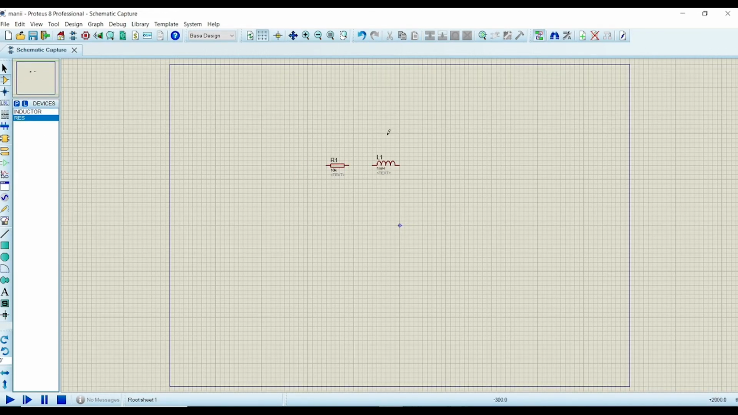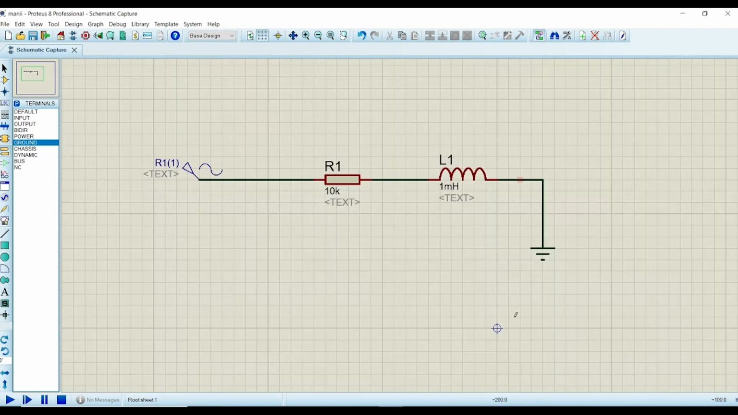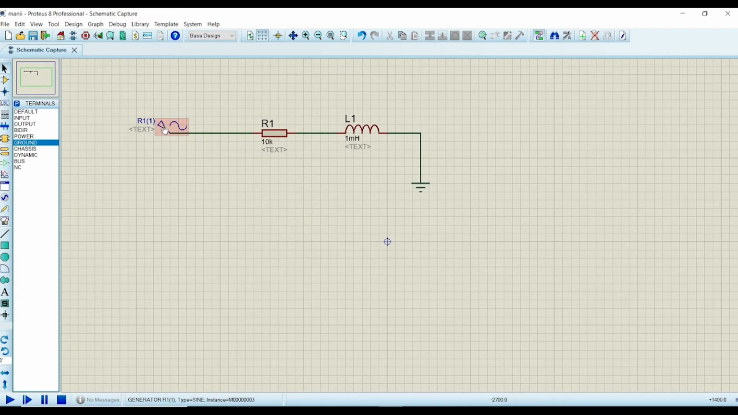And I also need one voltage source. So I'll go to the generator mode and select the AC source. Just select the sine source and place it here. And for our reference, I will also take one ground. So just go to the terminal mode, select the ground and place it here. And now just connect the components of the circuit. So you can see this is a circuit diagram of the RL circuit.